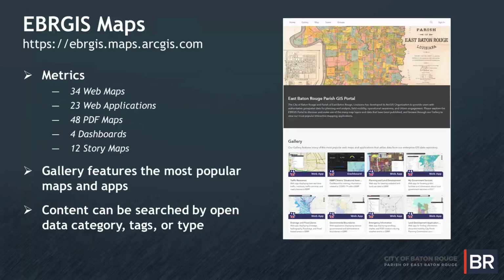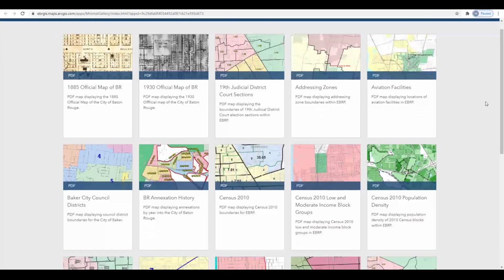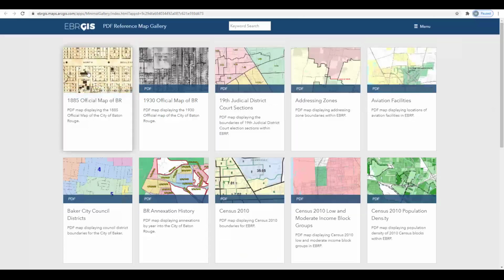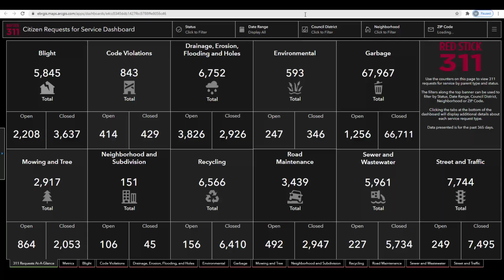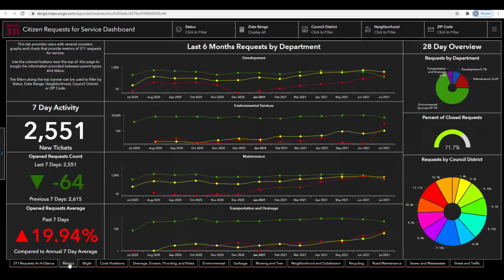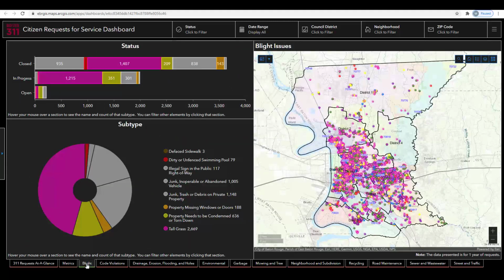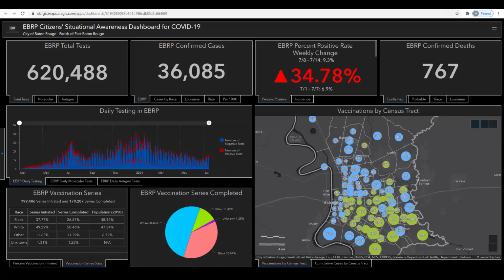You can access our map portal at ebrgis.maps.arcgis.com. Currently, we have 34 web maps, 23 web applications, 48 PDF maps, 4 dashboards, and 12 story maps. Web apps are maps with additional features that you can use to query and filter data. We also have static PDF maps that are updated quarterly that you can print out for your home or business. A dashboard is a user-friendly interface to visualize and display data for key performance indicators. Many of you have viewed our 311 incident dashboard and our COVID-19 dashboard.